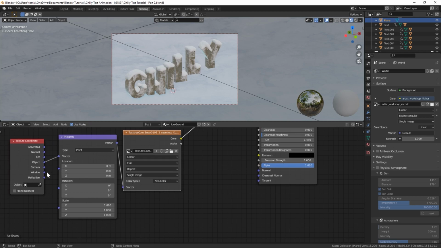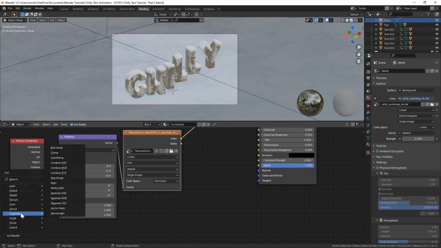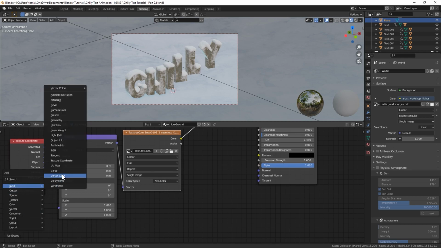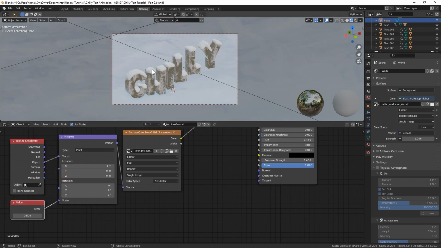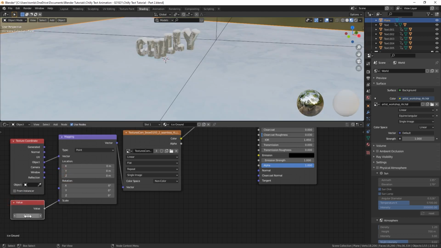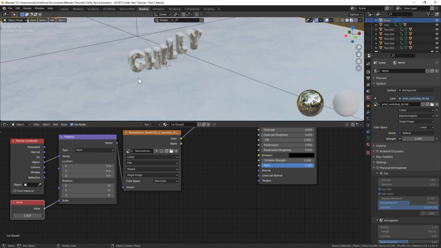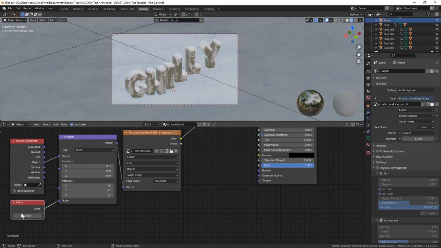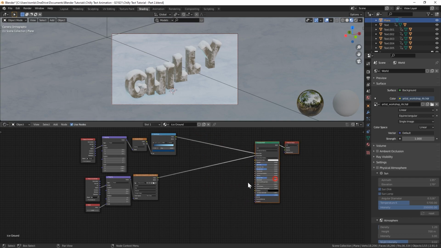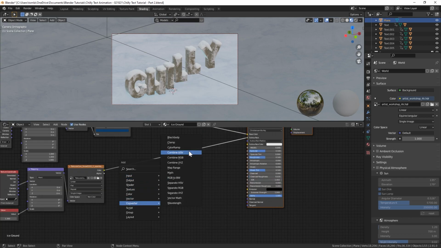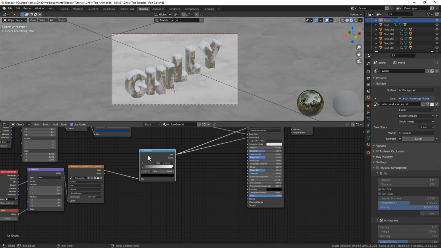Should be non-color. And let's go ahead and bring in an input value node again. Plug that into the scale. And let's bring that up a bit just to scale down the look of the texture. I'll do like 1.3 for now. And you could always change that later. And now I'm going to bring in another color ramp. And let's just preview that.